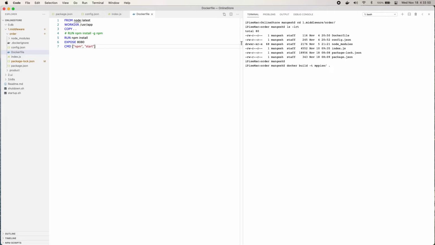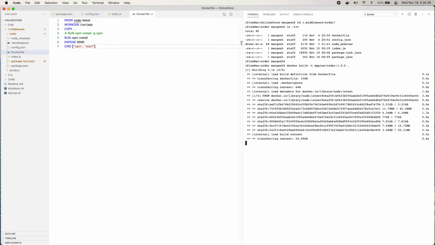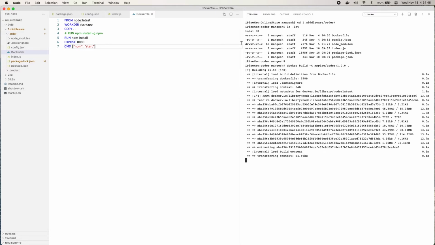Now, because we plan to push our container image onto Docker Hub, which would be the online container repository, we are using the namespace of our Docker Hub, and that in my case is mppic. The name of our application is order, and I want to say that this is version 1.0.0. This command is now going to build the container image, and this container image will first be available on your local machine before it is pushed onto Docker Hub.